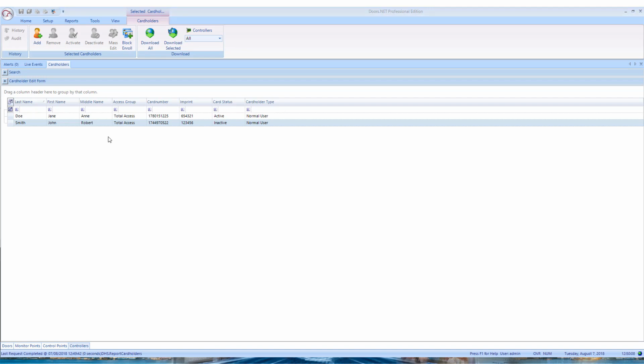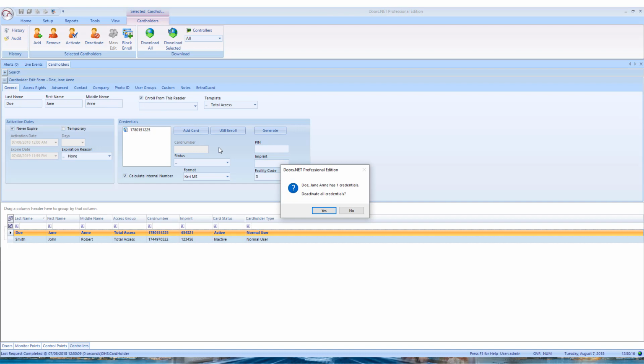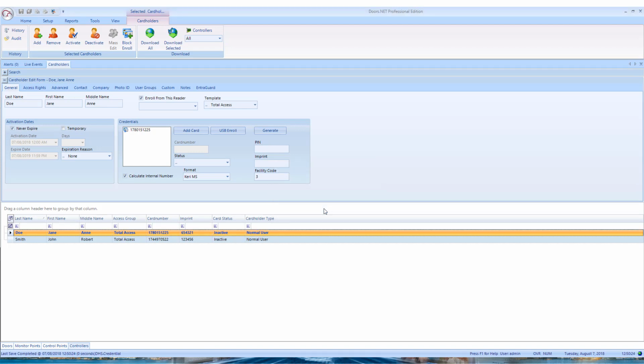To deactivate a cardholder, select a cardholder from the list. Click the Deactivate button in the toolbar ribbon. You will be asked to confirm deactivation for all credentials. Click the Yes button. You will be asked to confirm credential deactivation. Click the Yes button. The credential is now inactive.